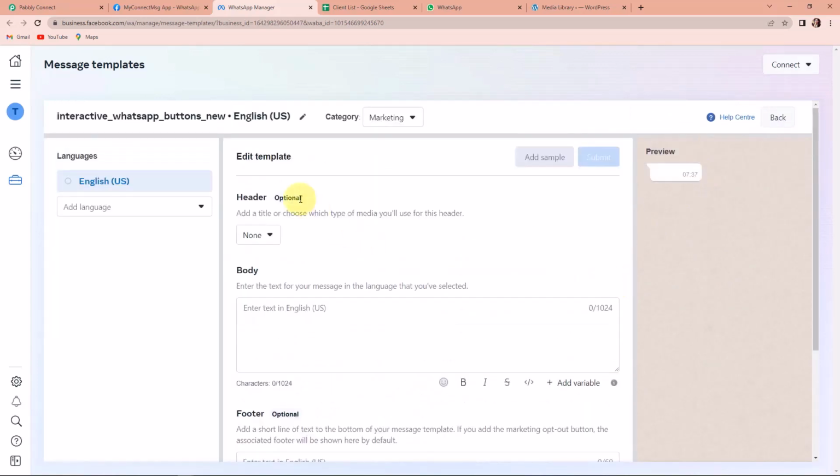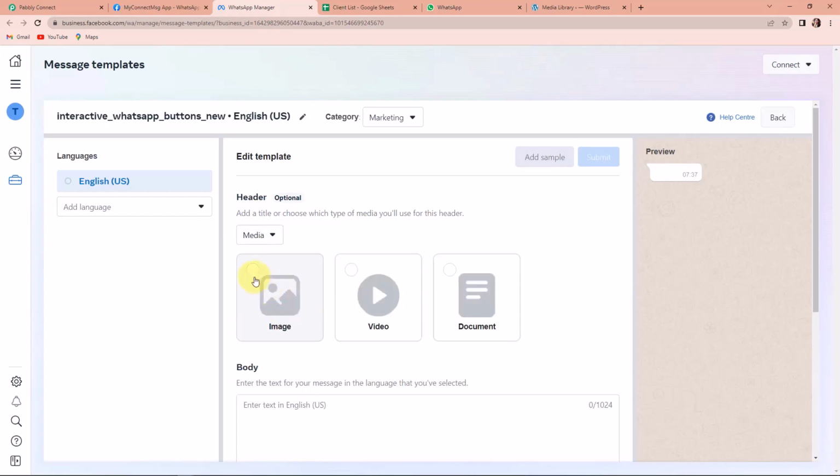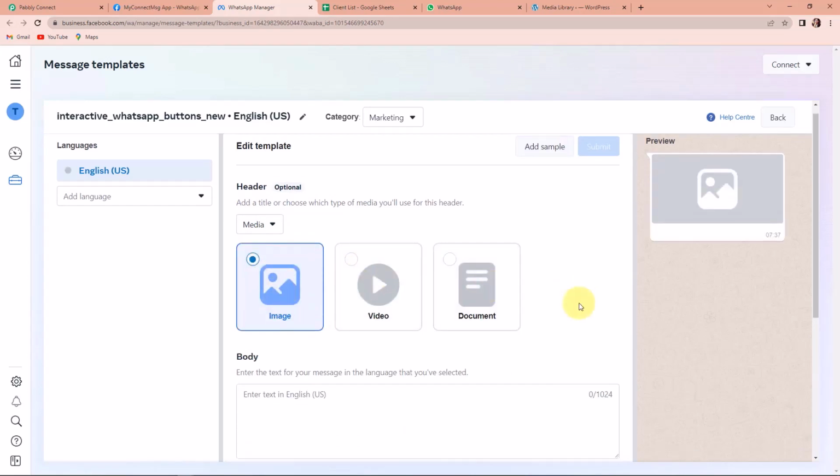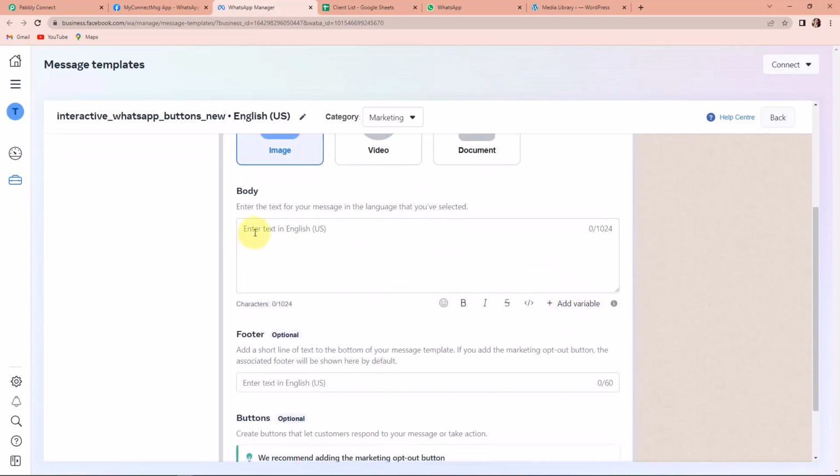Now here you can see that we have to select a header. Here you have got options like if you wish to share a text or a media. Now I'm going to click on media and then I'm going to click on image. You have options for image, video or document. Now the body, this is the most important part.